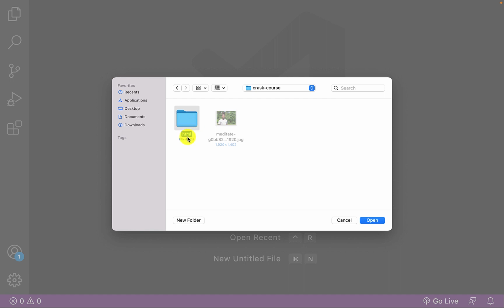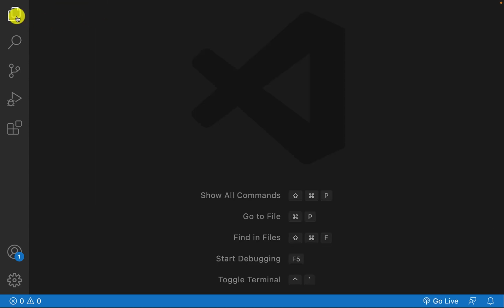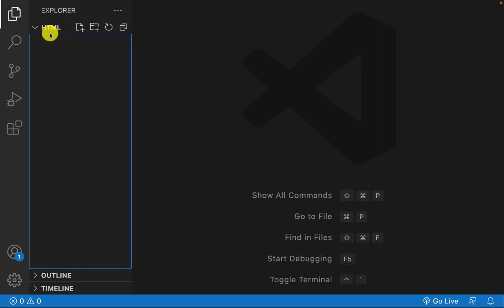I'll be saved inside here, HTML. This is where I created it, and I'll select that particular folder and click on Open. The moment I click on Open, I'll have that particular folder right here staring at me as HTML, right? So once I have that, all I have to do right now is create a new file. I can choose to create a new file as much as I like.